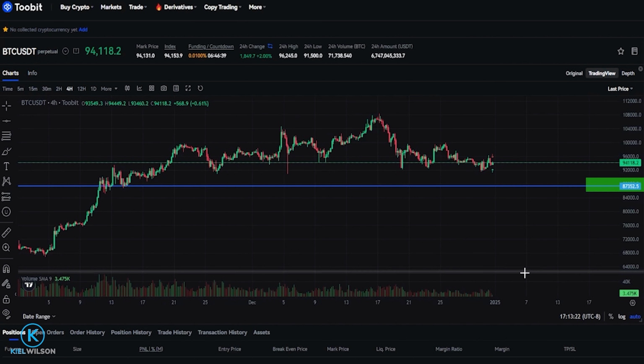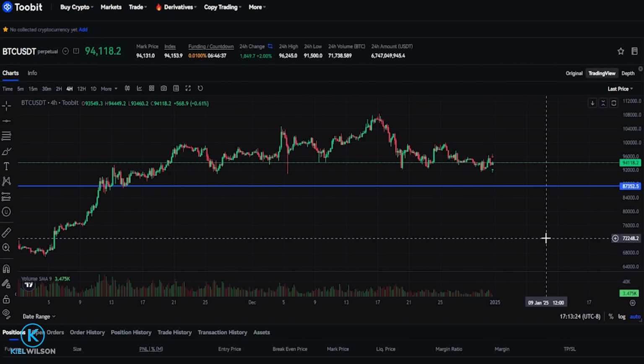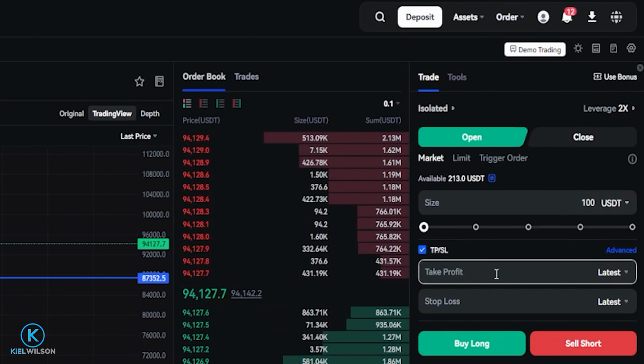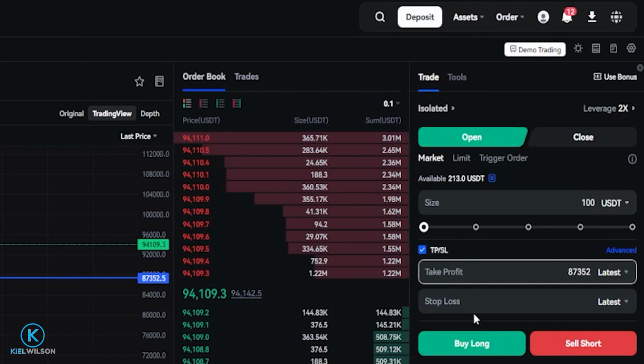Now when I look on the y-axis of the chart, I can see a price point that's correlated to that pivot, coming in at 87,352. And just for the purposes of demonstration, let's imagine that I'm targeting that level as my take profit on my short position. So we'll come back over here, we'll type that into take profit. We'll go 87,352.